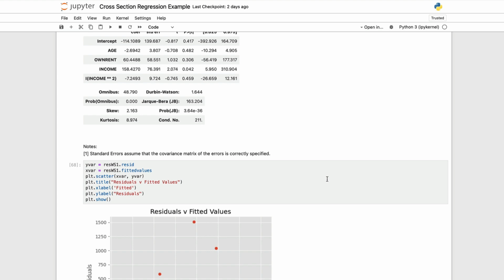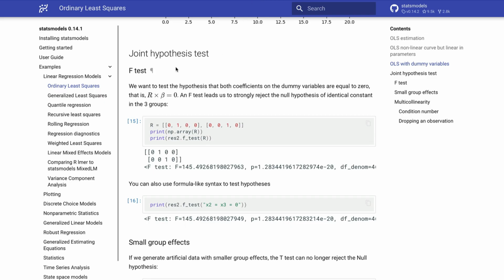It's a very, very good package. As I say, there's lots of other features in it besides ordinary least squares, the generalized least squares, quantile regression, pretty much any standard statistical procedure you can think of is probably covered here. So it's a very, very good package to get to know.